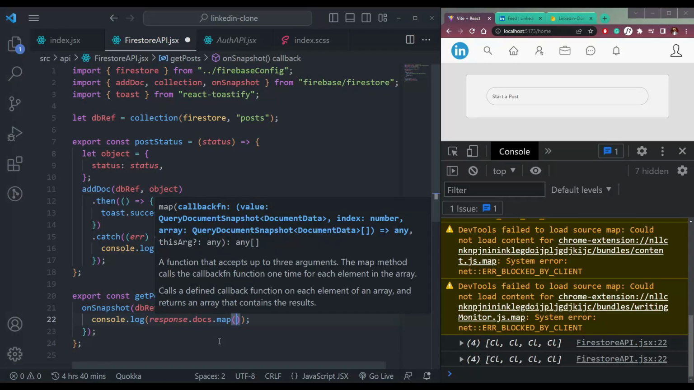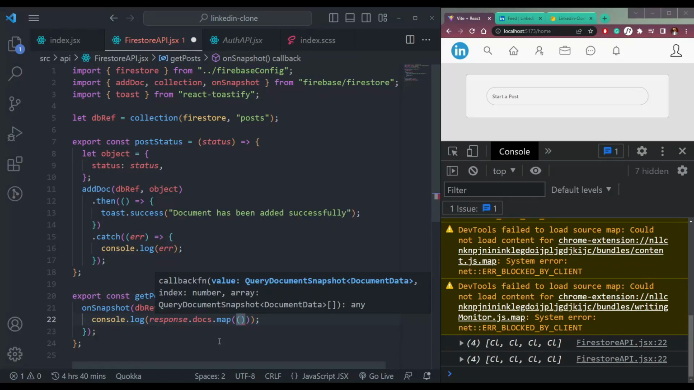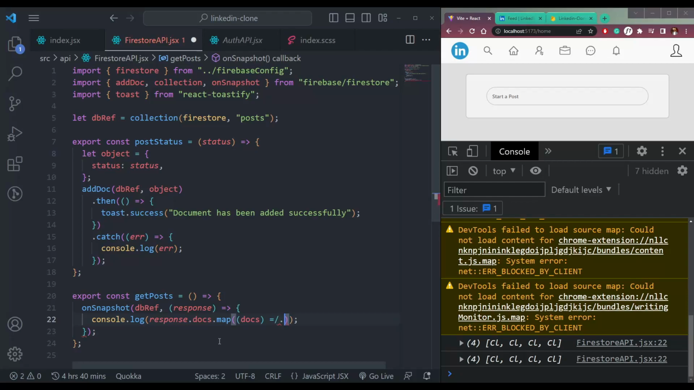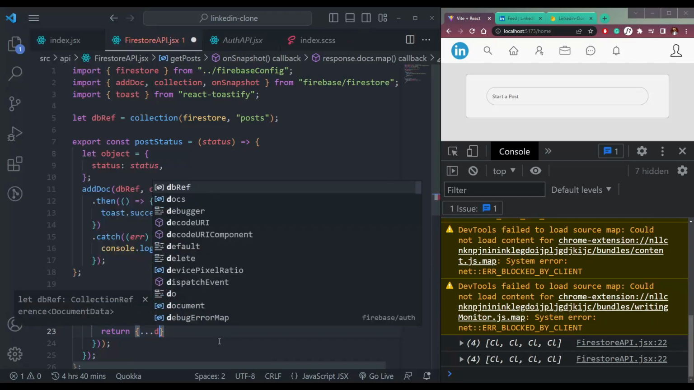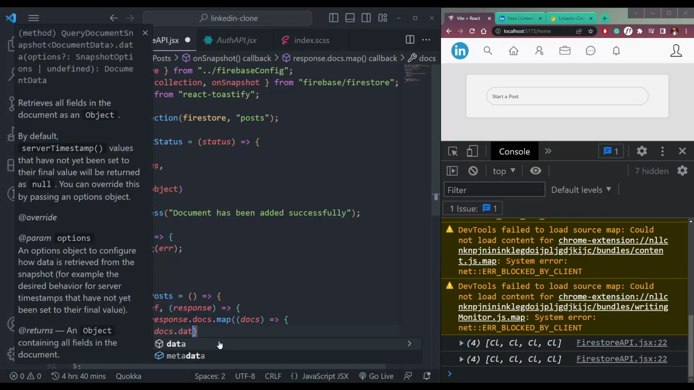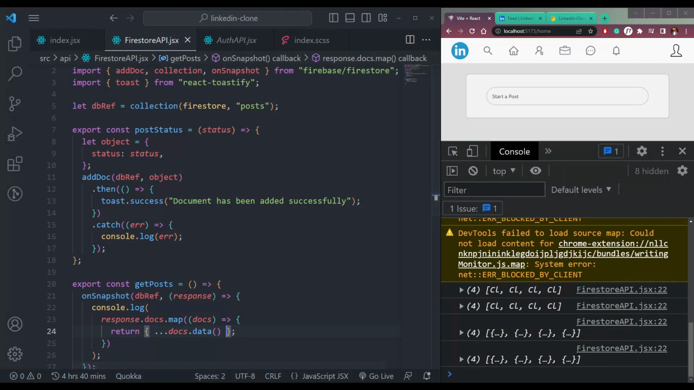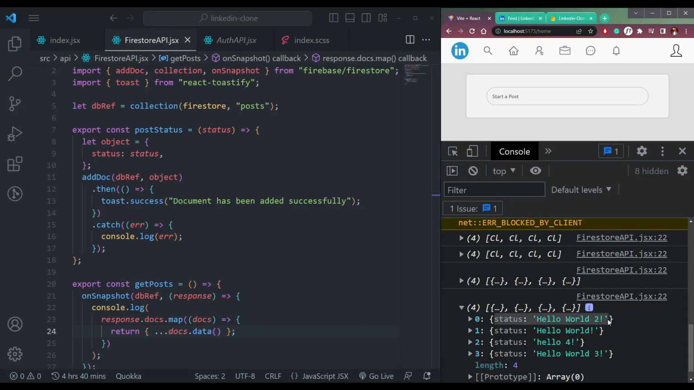We will create one more array from this array, which will only contain our data that we need, the posts, in an object. So let's say doc or docs, and let's return docs.data as a function. Now we will get this array where we have all the statuses like hello world 2, hello world 4 and all like this. Also it provides us an ID, I mean each of these statuses has an ID.